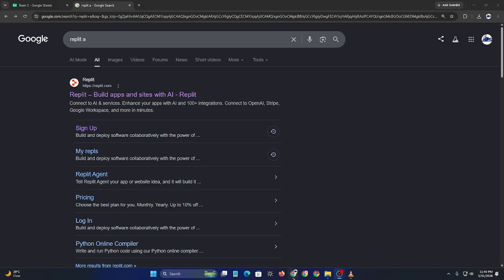Hey everyone, in this tutorial, I'll show you how to create a website in Replit in 2026. So if you want to build a website directly from your browser without installing any software, Replit makes the process pretty simple. First, sign in to your Replit account and head to your dashboard.